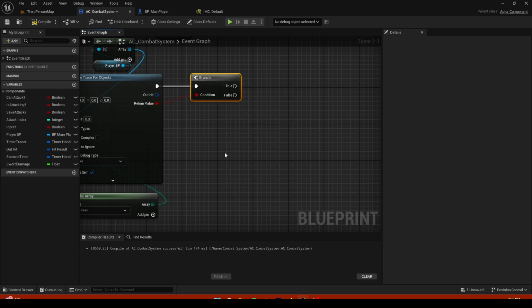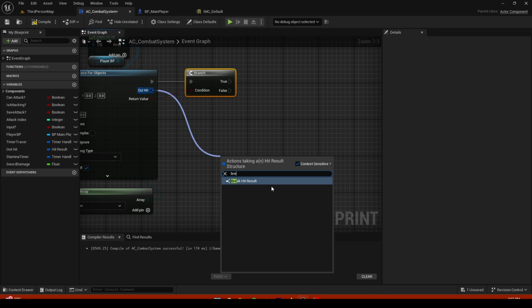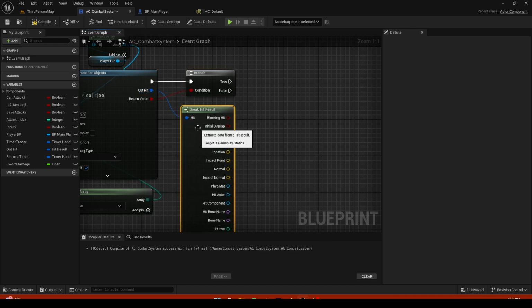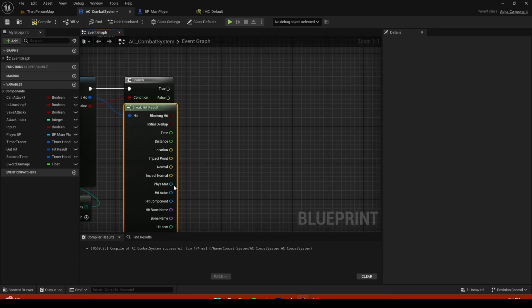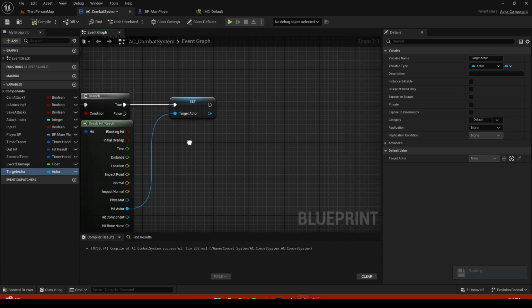Now let's branch that up because we have to know if we hit something. Let's break the hit result. Now promote the hit actor, just like that. That's going to be the target, so you could actually name it target actor, just like that.